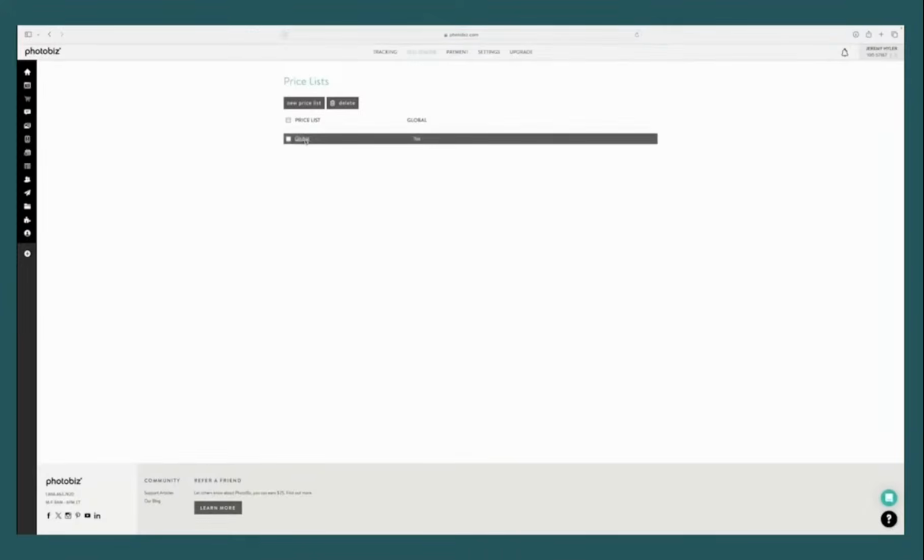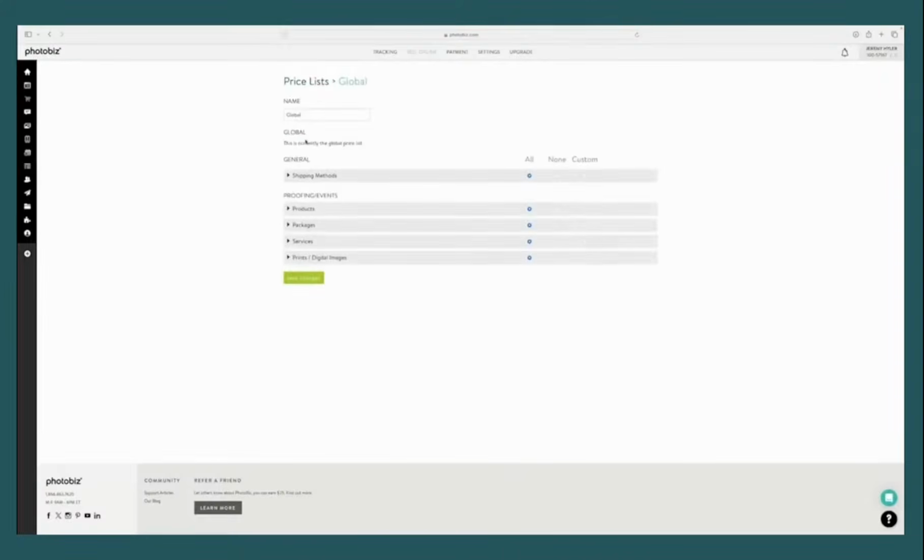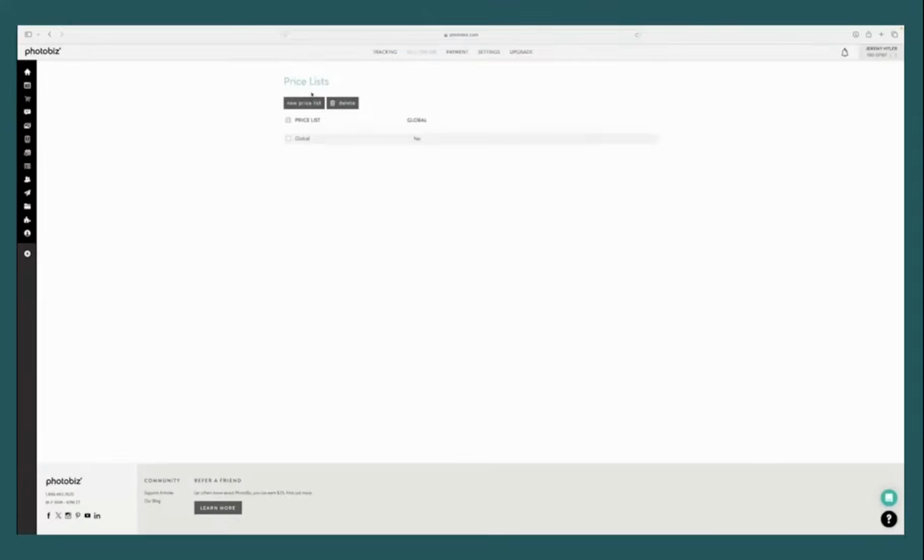You'll have a global price list. We can click on that to edit it. You'll see that you can choose what shipping methods are available, products, packages, services, and prints. I'll show you how to set up a new price list.